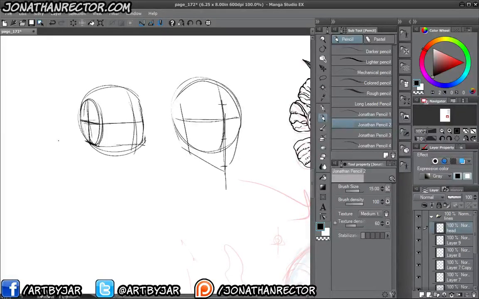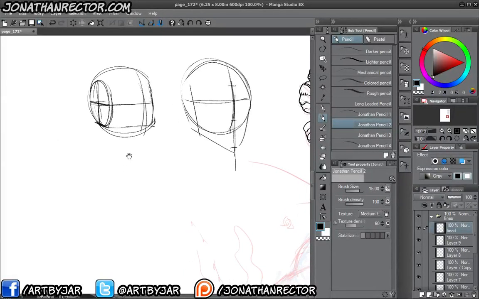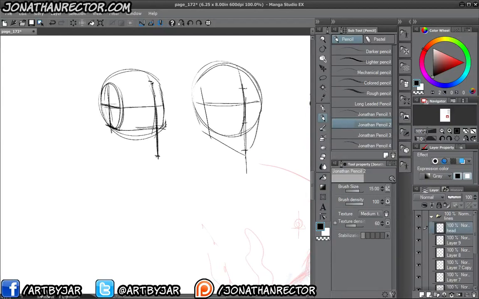That's it. That's the one thing that, for whatever reason, I just couldn't understand. So the distance here is the same distance here. That looks a little longer, but we'll just go with it. And it's the same distance here. If you've looked at Loomis, this is nothing new to you. And okay, here's the chin.